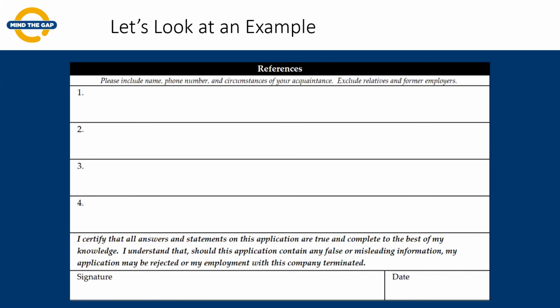Here are your actual references. So your references are going to be different than may we contact this employer. References are people that you choose who can give a good recommendation for you. Now, different companies are going to have different specifications for who can be a reference and who cannot be a reference. You see here, this company is excluding relatives and former employers.